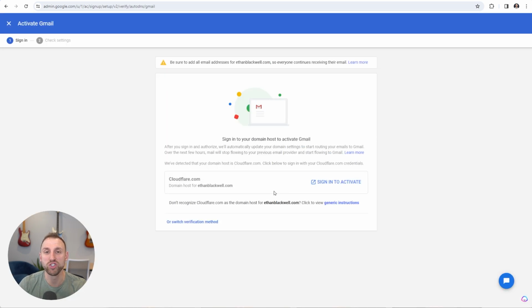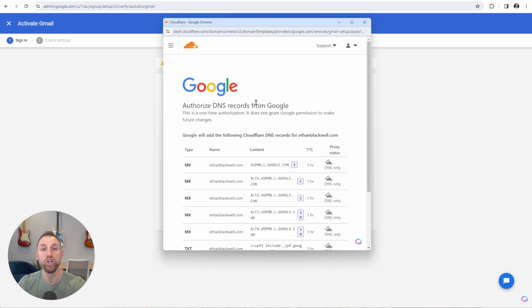And once again, this is super nice because when I signed up for this years ago, I had to go in and manually add records into Cloudflare, which is really not that hard, but it's just maybe slightly technical. But now you can simply just come in and sign into Cloudflare just like we did for the first step where we verified our domain name, and Google will go and automatically add the records needed for this. So I'm going to click on the button that says sign in to activate, and this will sign us back into Cloudflare. And you should already be signed into Cloudflare from the first step here.